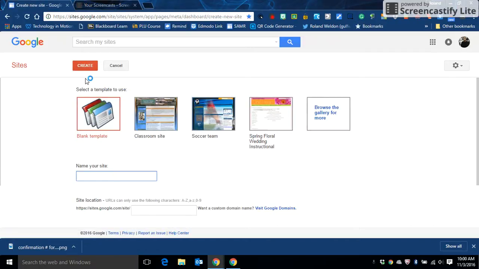And then from here, you can go to a blank template, a classroom site web page, a soccer, right? You have an event planner, or you can browse for more, all right? So whatever template you choose right now, it's kind of like a PowerPoint template. You can choose it to start with, and then you can change it and customize it later.